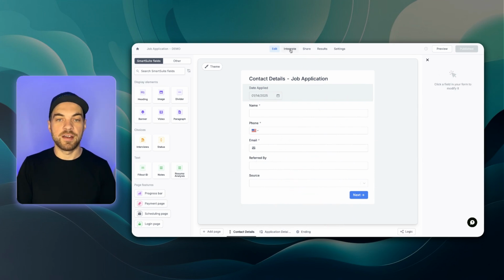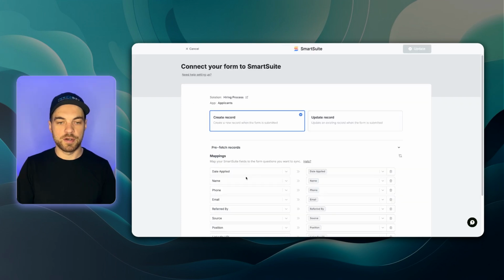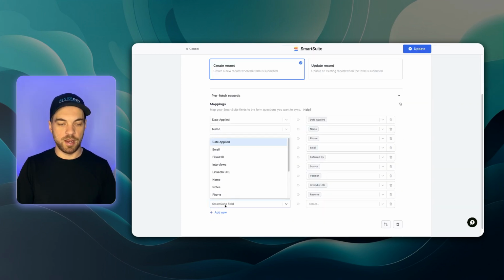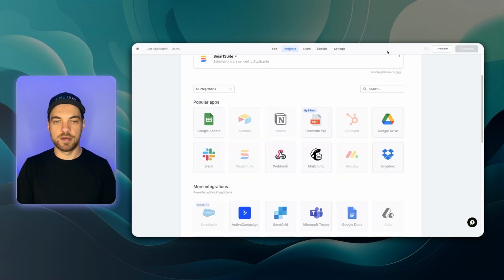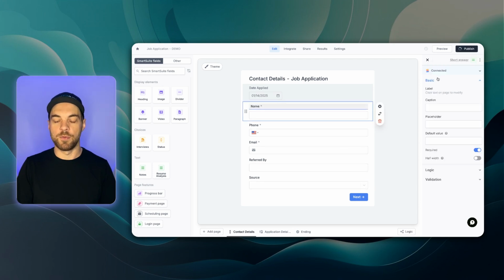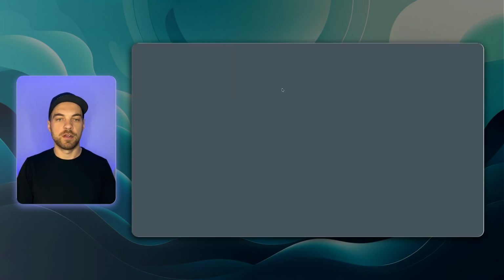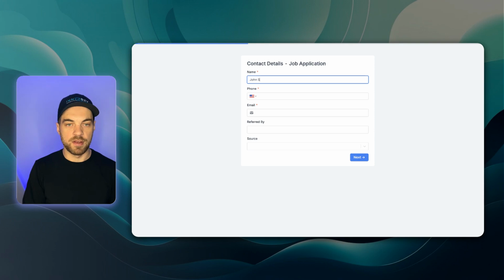One thing I need to add here, if we go into integrate, we can click this edit on the SmartSuite button, scroll down to the bottom, and if we search for the Fillout ID, so this is a SmartSuite field, then we can map the submission ID to it. We'll just hit update, and we go back to edit, and we'll just need to publish that one more time. Now, if we hit this button, it will open up the form, and now we can enter in some information.